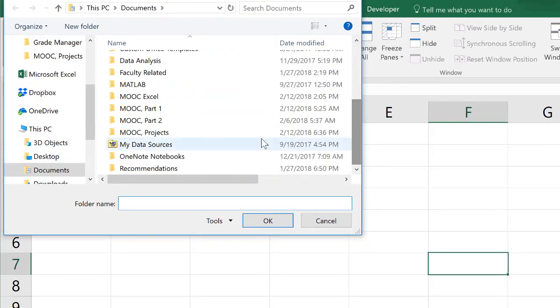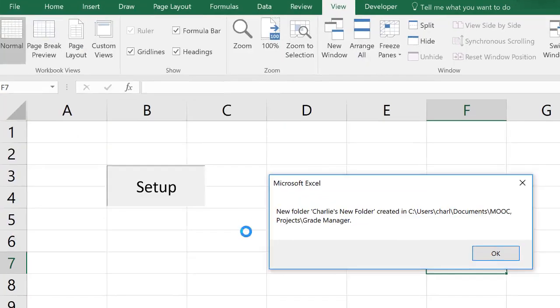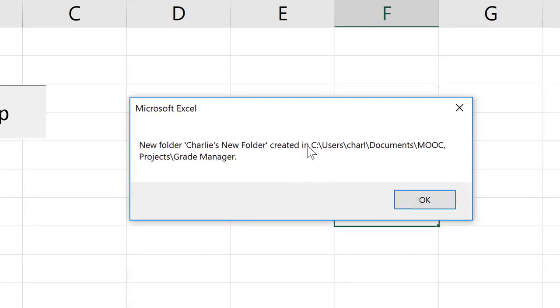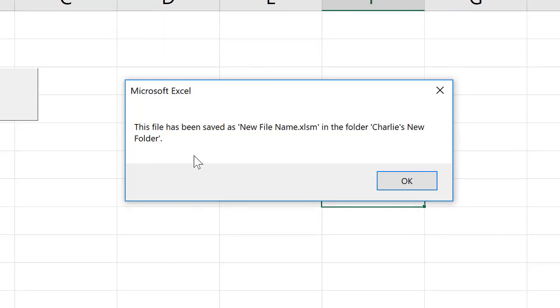I'm just going to put it in the Grade Manager. Then it's going to say a new folder was created in this file path. And I click OK. And then I can put a new name, and it's going to save the current file in that directory as a new file name. So I'm just going to say new file name, and you need to omit the .xlsm because that's automatically going to be done. And I click OK, and it's going to confirm this file has been saved as new file name .xlsm in the folder Charlie's new folder.